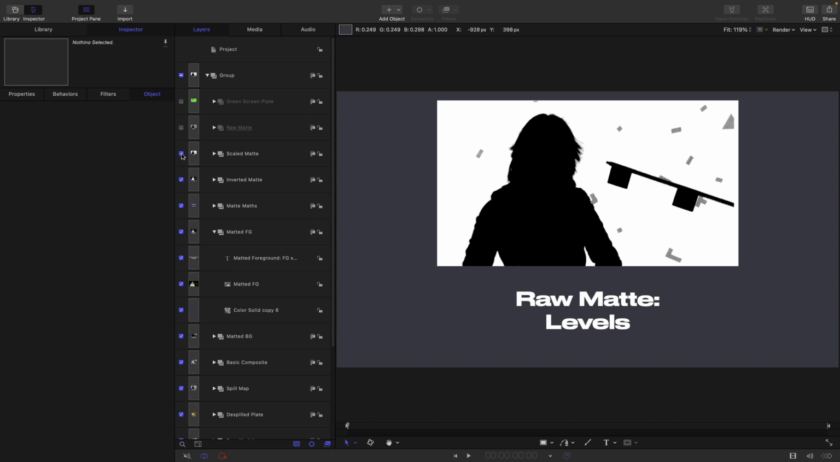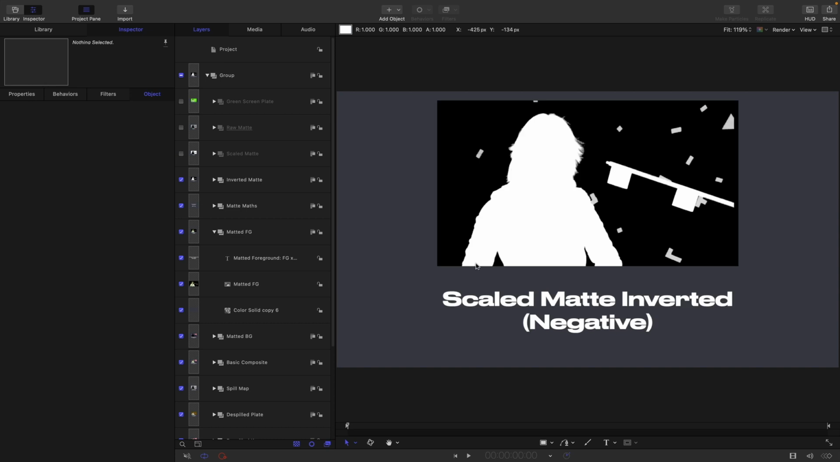So the next thing we need to do is invert it. So the way that a matte works is the areas that are white remain solid, whereas the areas that are black become transparent. So to do that, we took our scaled matte and we applied a negative filter just to flip it around to get this.